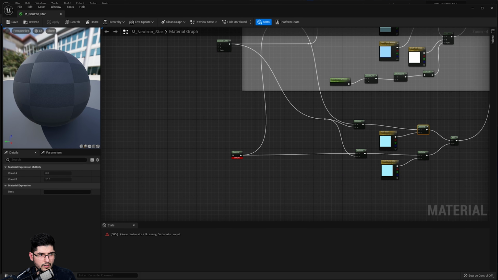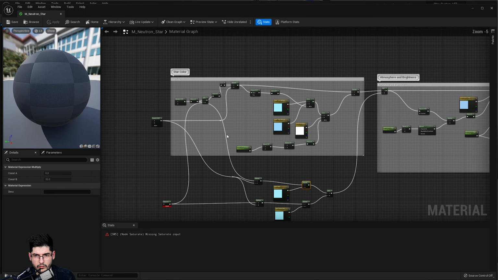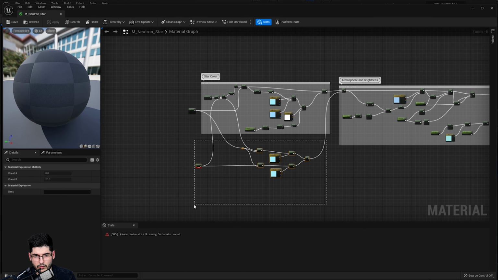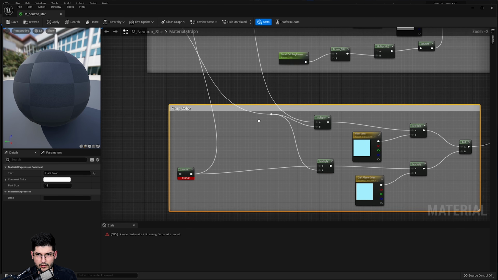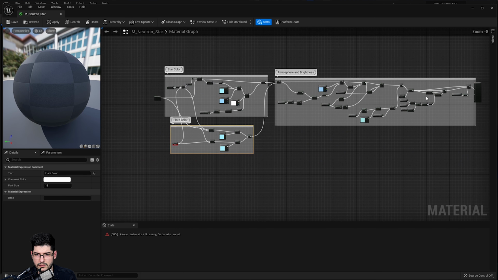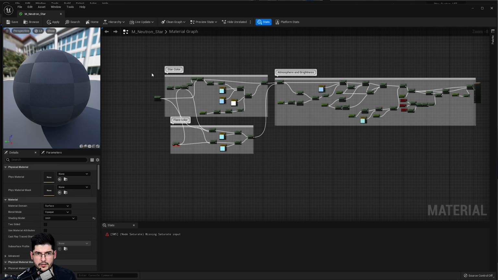It's just the saturate node that requires some input, but we're a bit further away. We're not close to that yet. So we want to select all of this and then call this flare color. I think that should be okay, flare color for that. So that's where we are with the material.